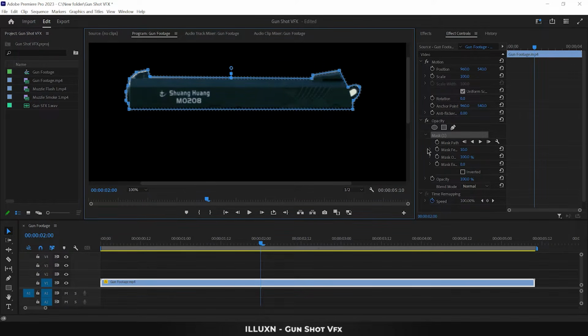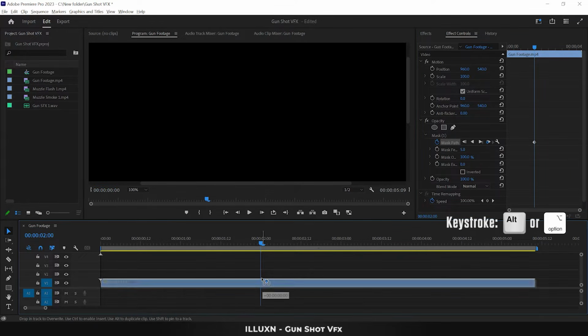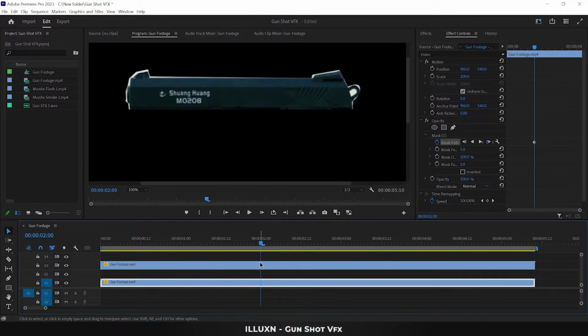Set the mask feather to 5. Click the stopwatch beside mask path to set the first keyframe. Hold Alt or Option key and drag to duplicate the layer. Leave a layer empty for upcoming elements.